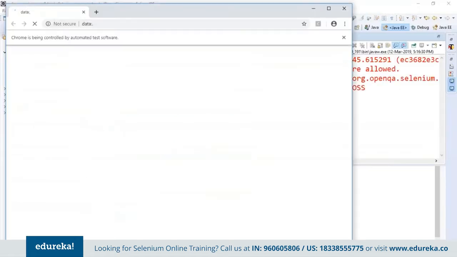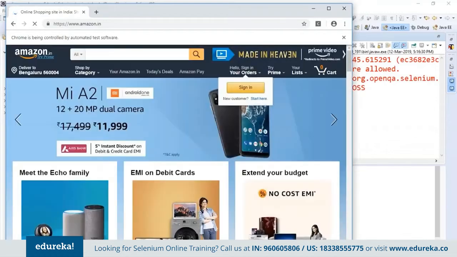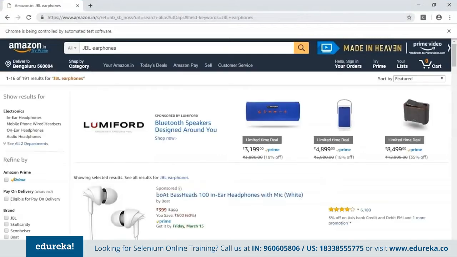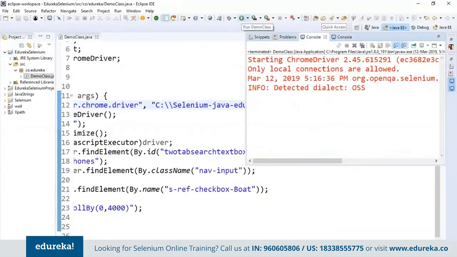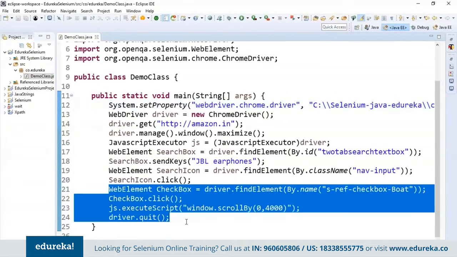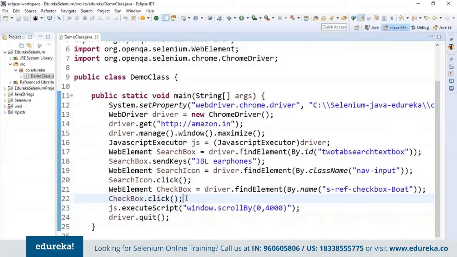Chrome driver is starting. You can see that the Chrome is being initialized. It links to the web page, Amazon, maximizes the screen, searches for JBL earphones, and that was pretty quick. Let's figure out why that is. As you could see, there was no pause in execution during clicking of the checkbox and scrolling down a page. So we are going to pause the execution for a maximum of 3 to 4 seconds in order to see what the execution process is.